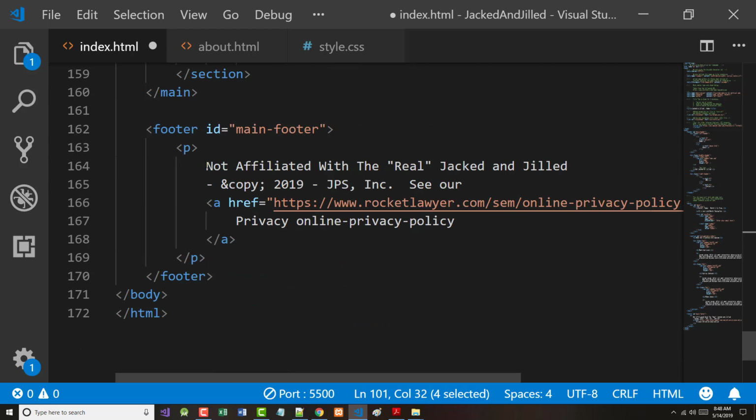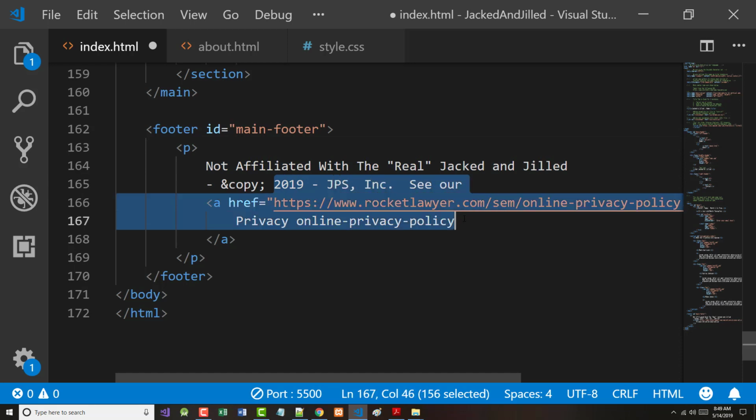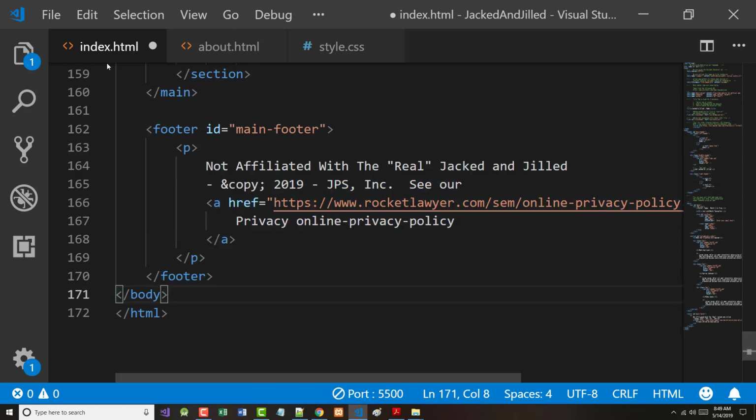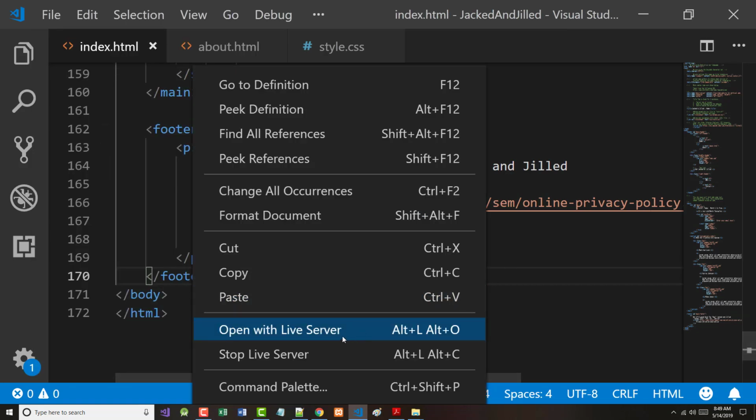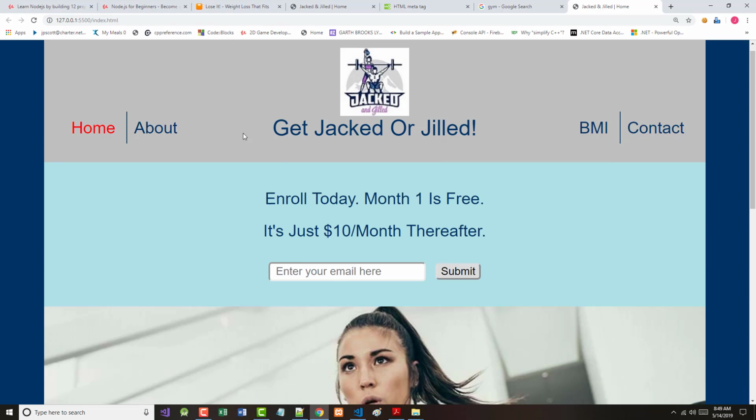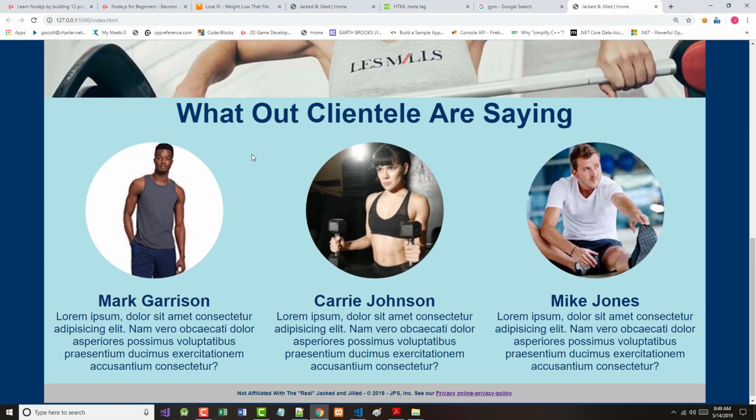I wanted to make sure, again, people know this is not affiliated with the real Jacked and Jilled gym. All right. It was created in 2019, which is the year we're in right now. JPS, which are my initials, Inc. And this was just a privacy policy. It's not a real policy either. It's just a link that we can go to. Okay? So again, File, Save All, right mouse click, Open with Live Server. That's how this page currently looks.